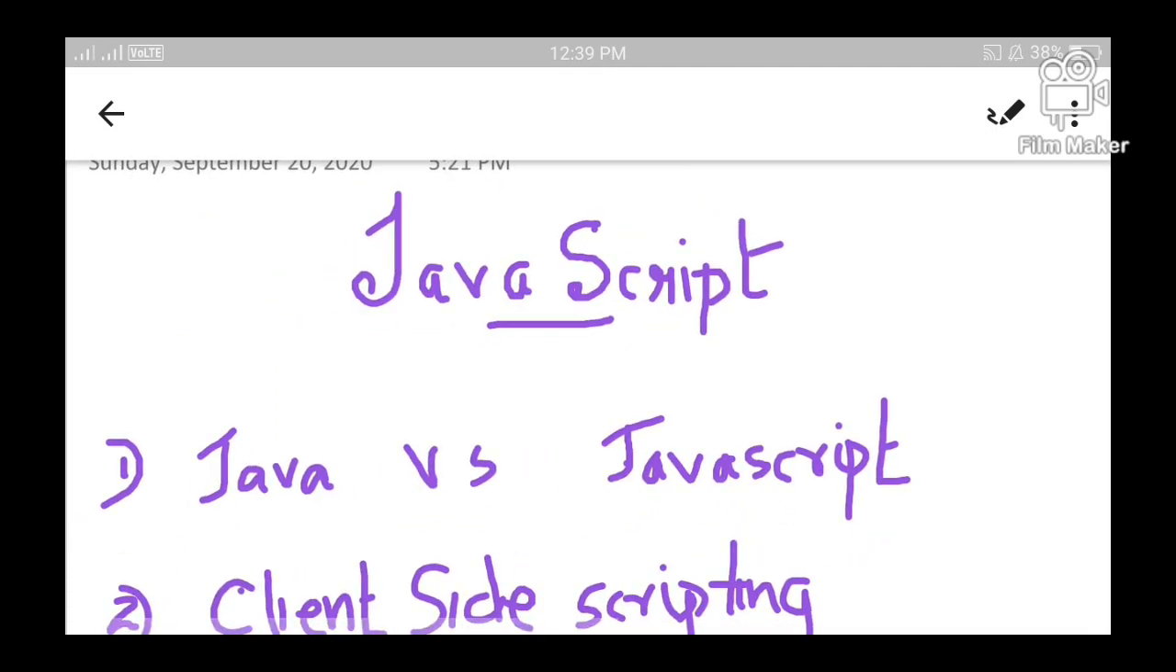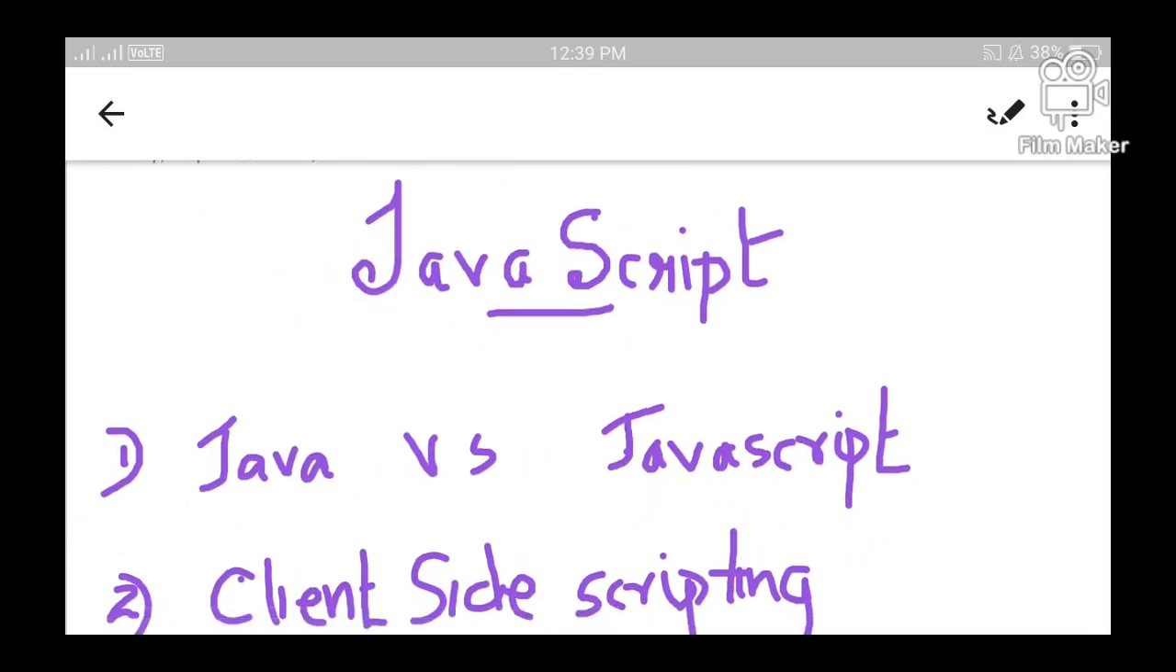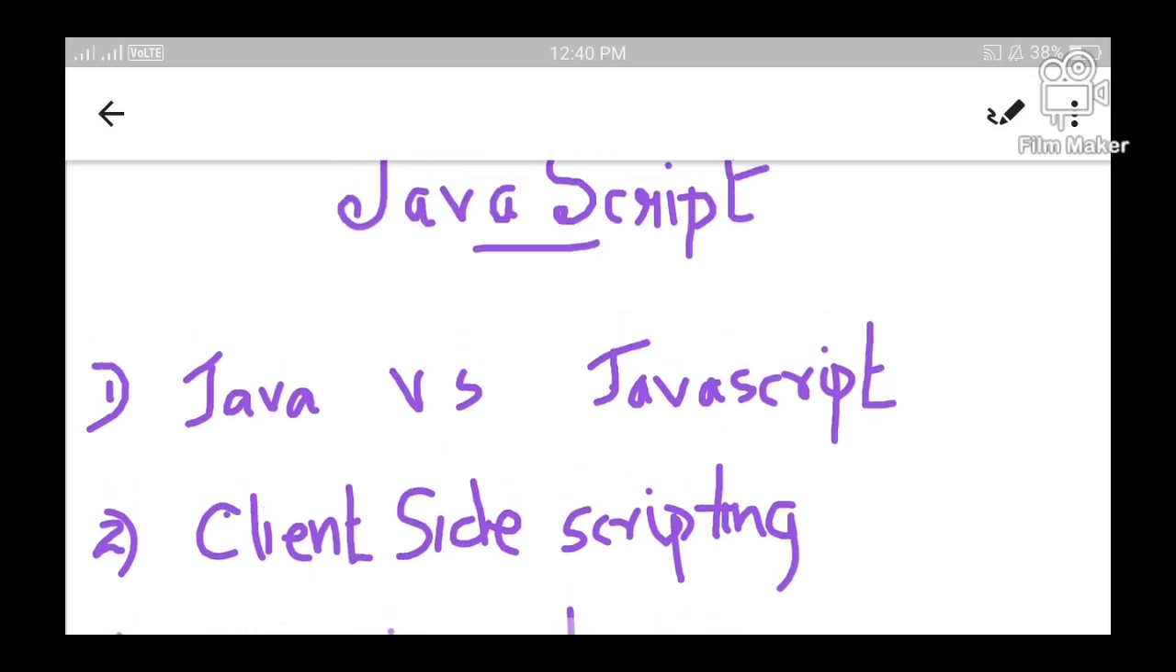We all have heard about the language Java. Java has nothing to do with JavaScript. Both of them are two different programming languages. Java is an object-oriented programming language, whereas JavaScript is a scripting language. One more thing, JavaScript is also a client-side scripting language. Now, what is meant by scripting, or what is meant by client-side scripting? Let us learn these two terms.